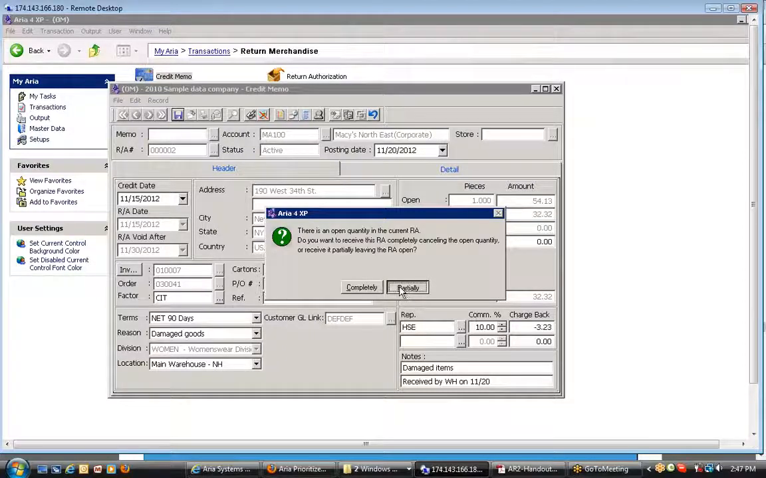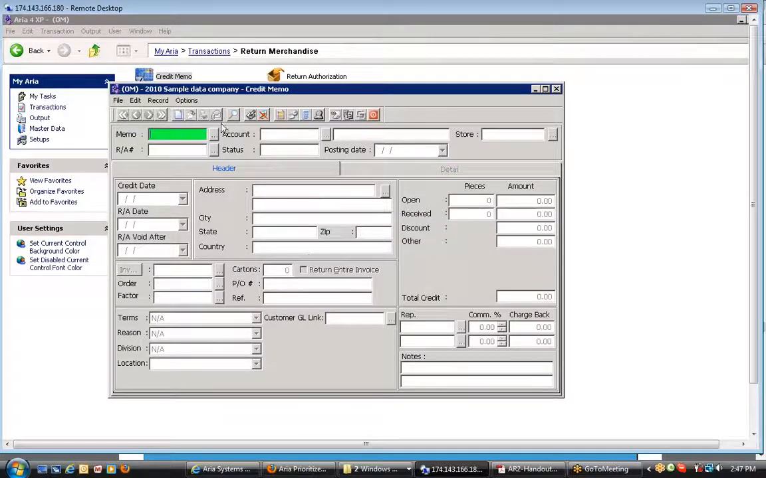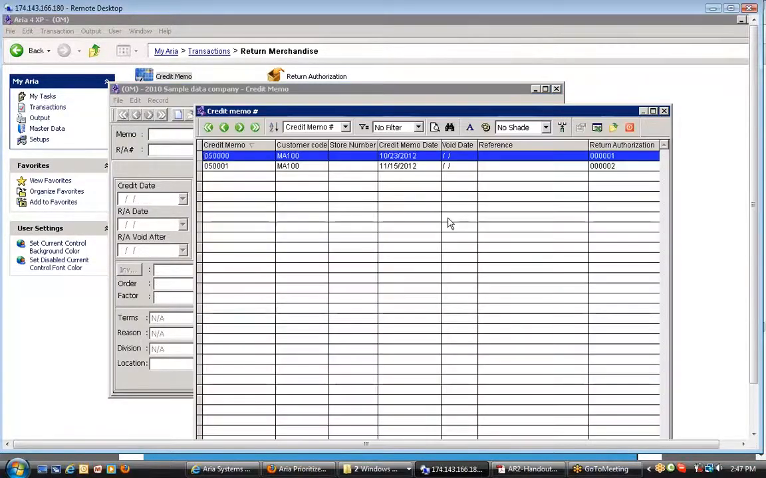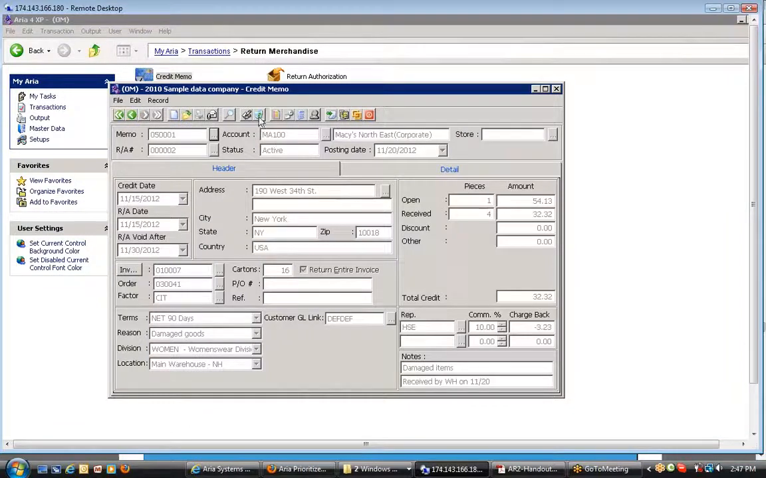I can choose to either just completely cancel or receive the RA, or I keep the balance open for later on. The customer maybe will send the balance on a different credit memo number. So that's why we got that warning message, and that's the use of it, that you can either cancel the RA or you can keep it open, and the balance will be left open until you receive a new credit memo number.